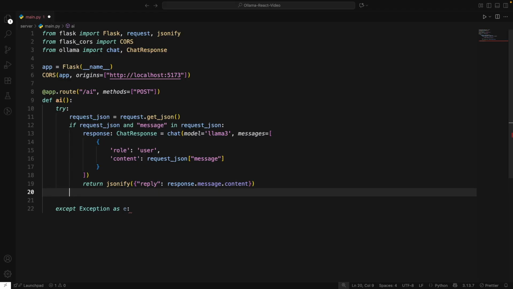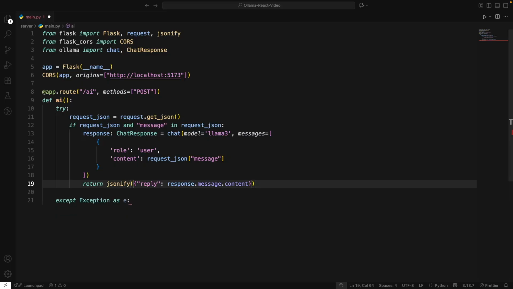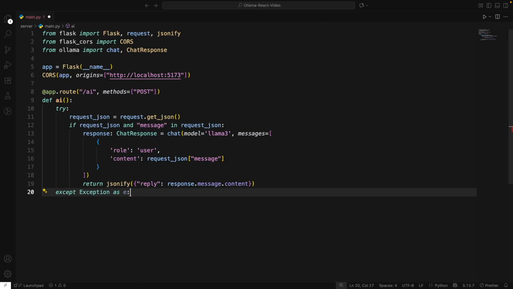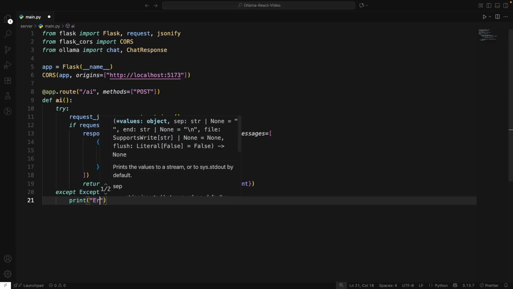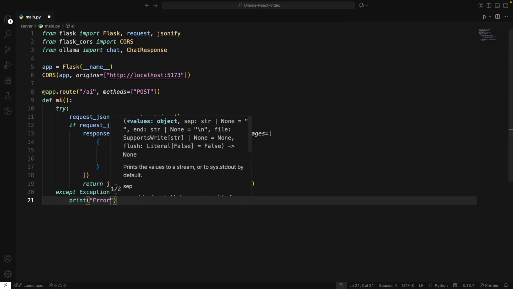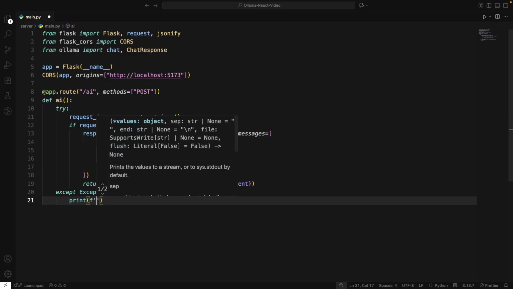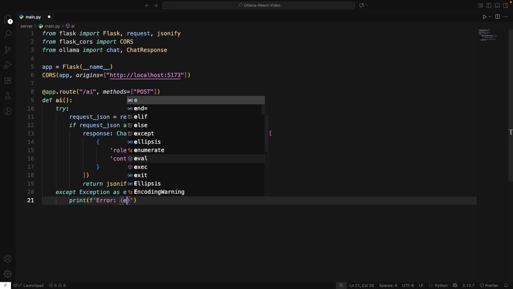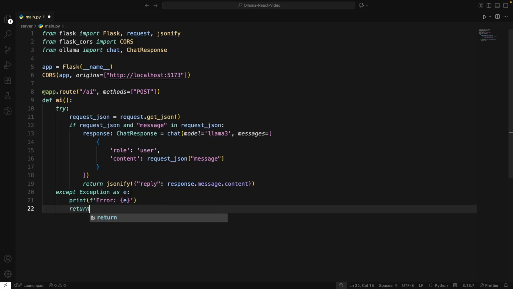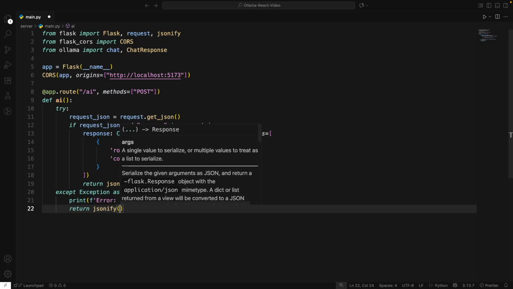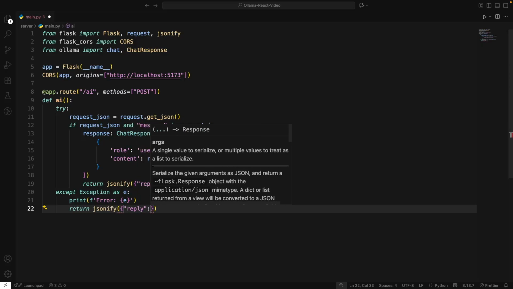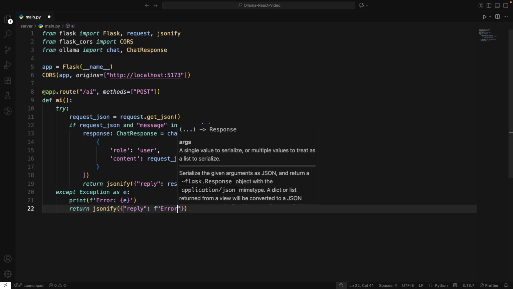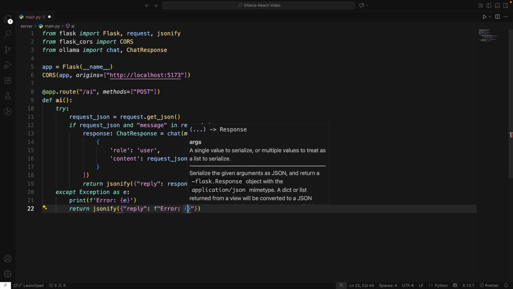And however, if we do have an error, then we can actually no. So now we can move on to the except block. So in the except block, we'll first print error, and then let's make this an f-string. So we'll say error, and then here we're going to put the error, and then we're going to return a jsonify with the reply, and the reply is going to be error, and here we'll just put e.